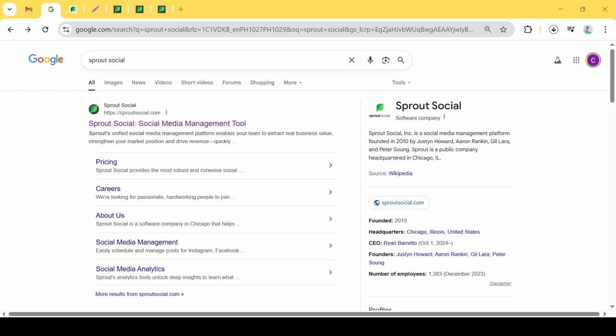In today's video, I'm going to teach you how to add tags in Sprout Social. If you're managing multiple social media accounts and need an efficient way to categorize your content, tags can be a great solution. They allow you to organize your posts, making it easier to track performance and trends.